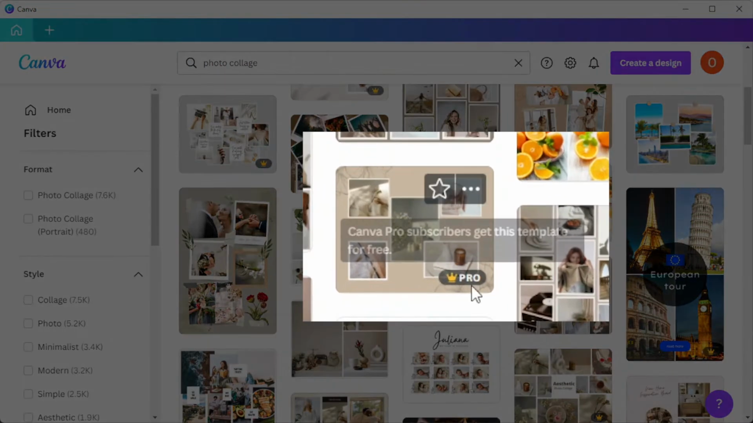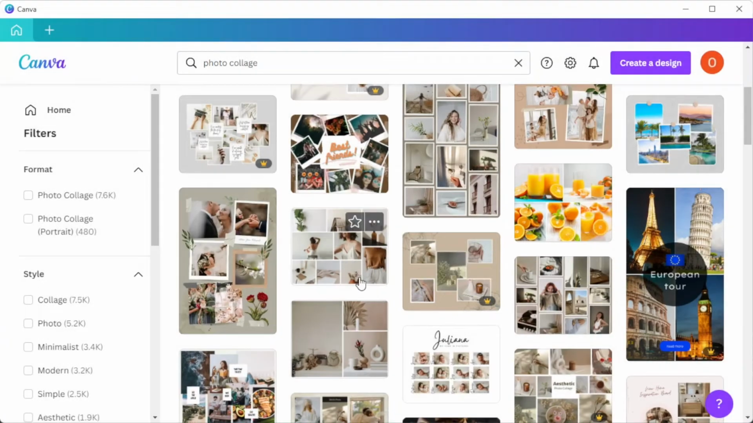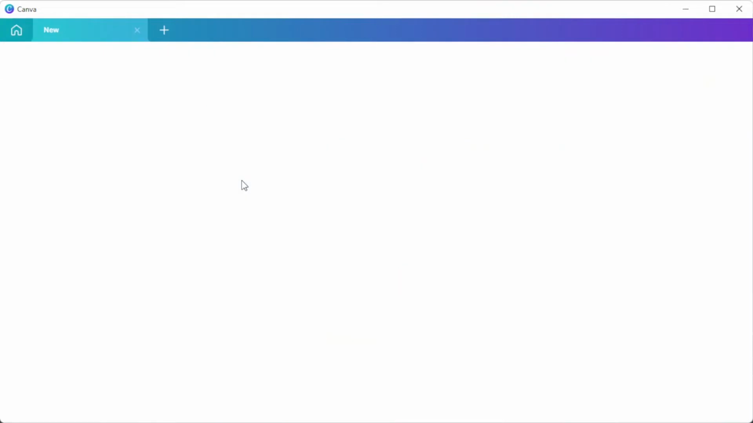This crown tag means that the template is not free and you would have to upgrade for you to be able to use this template. If there are no tags on it, it is just a plain template that you can customize. Once you've chosen the template, you can now go ahead and open it.